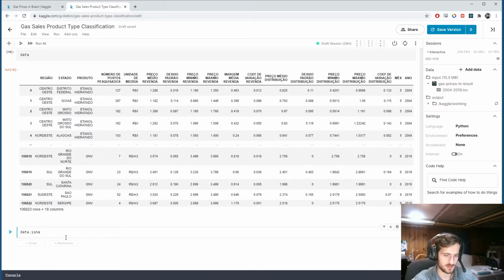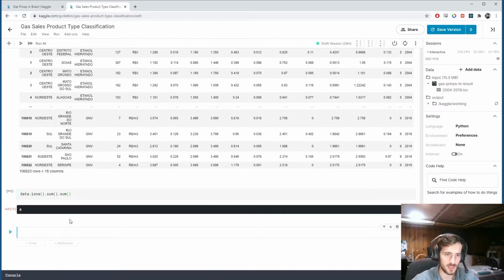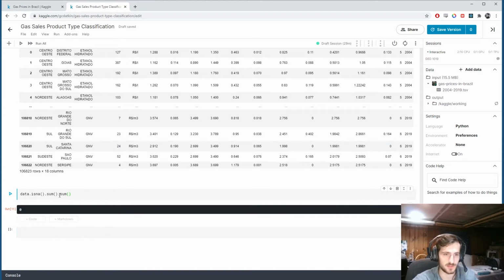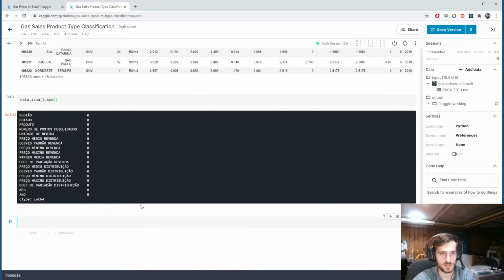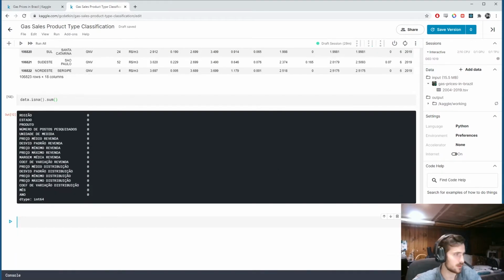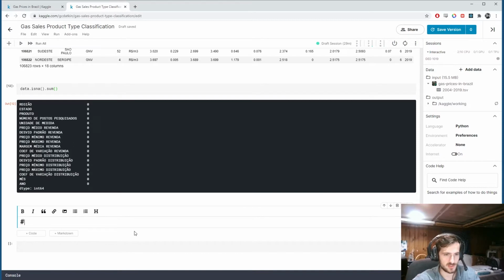So I'm going to check. First I'm going to check the total number of null values, and it's actually 0. So, from what we can tell, there are no null values in here. If I want to check the number in each column, you can see that there are no null values across the entire data frame. Alright, so let's do some visualization, just a little.